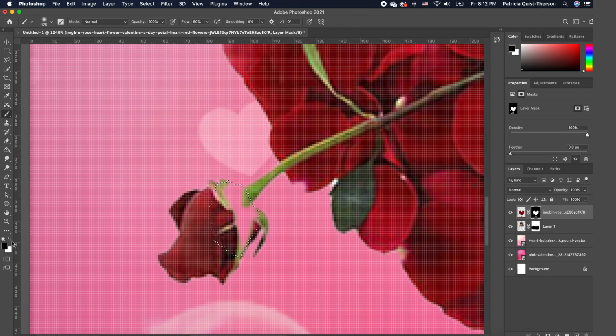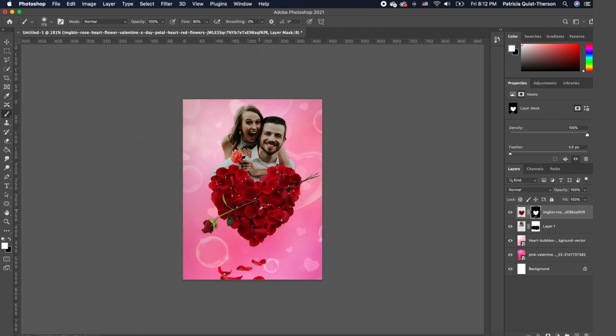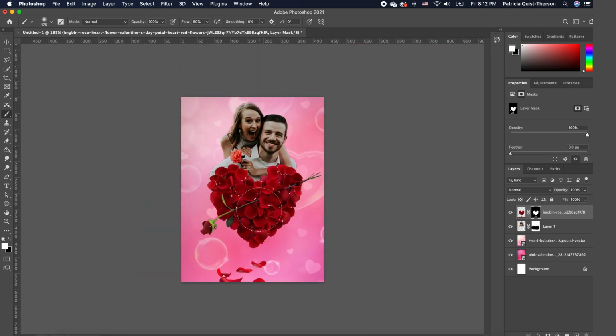Now you want to make sure your foreground is white and not black. Now black hides, white reveals. So if we want to reveal this portion, we want to make sure that our foreground is what? White. You got it. You were paying attention. Good for you. Clap for yourself. Okay, so with this done, we're going to press Command D to deselect. Now, when you zoom out, this is what we have.